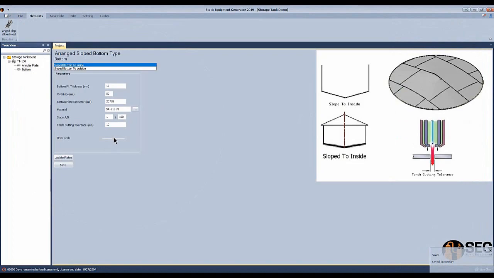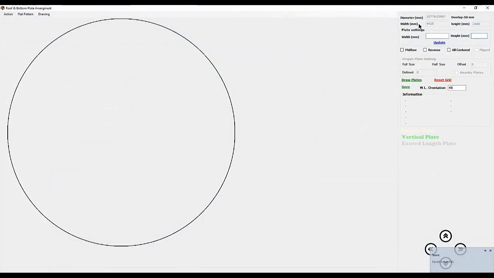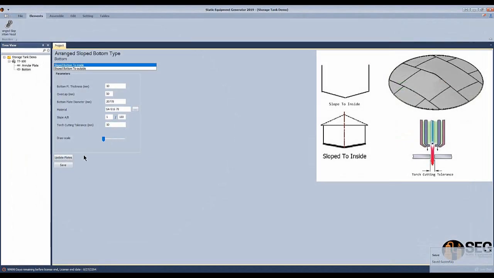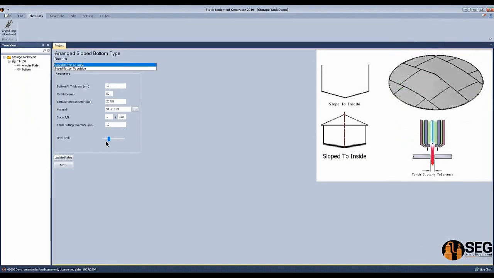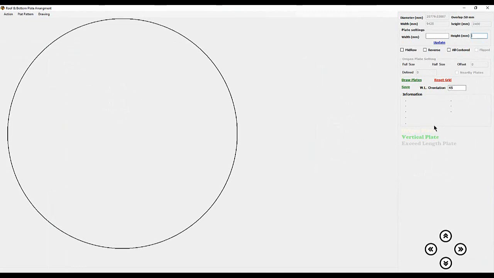This slider is controlling the size of this circle right here. So if you make it like this, it will be small. If you make it like this, for example, and update, it will be like that. Now we will make some studies, and we have some options to make the plate arrangement.